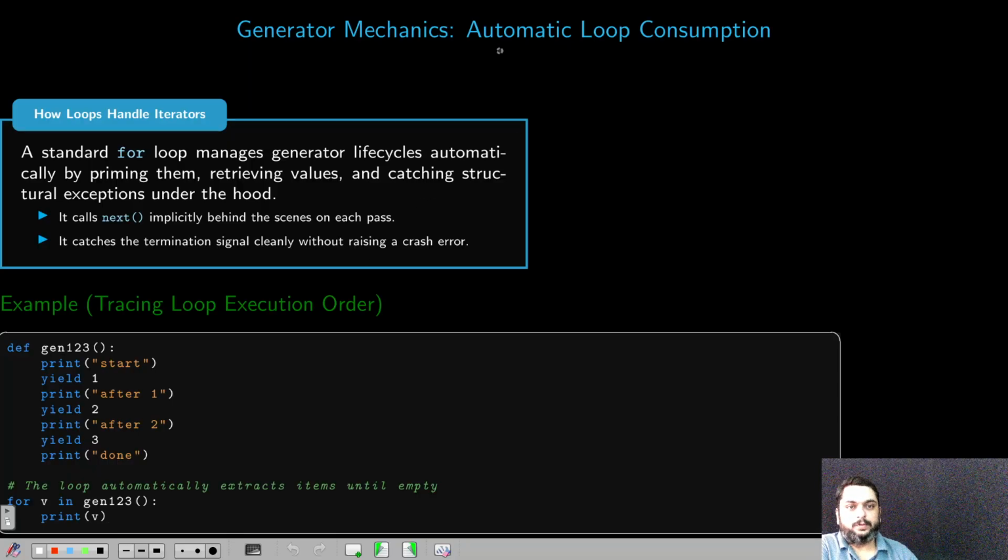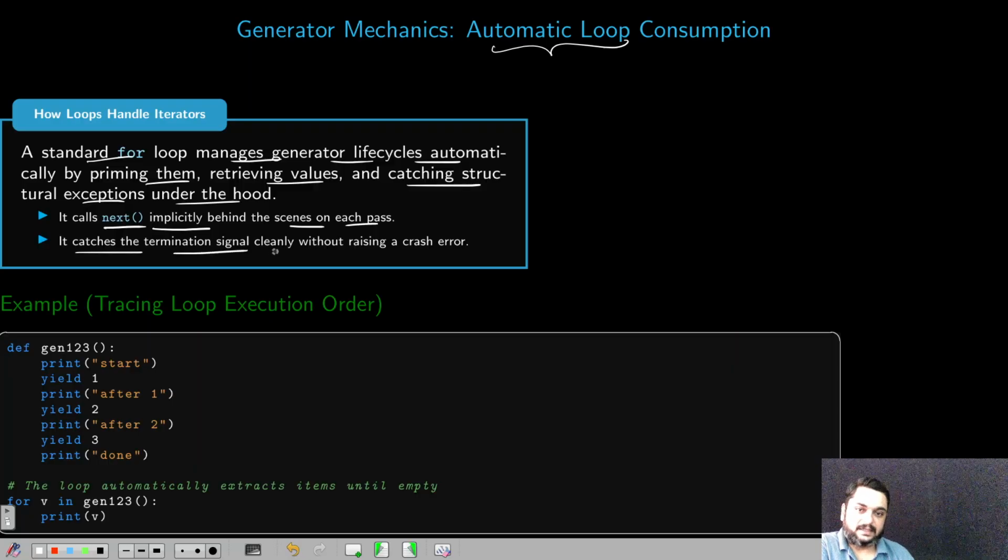A loop usually consumes a generator automatically. We usually don't write next ourselves. For example, a standard for loop manages the generator life cycle automatically by priming it, retrieving values and catching the StopIteration exception under the hood. It does yield, next, and then catches the StopIteration exception. It calls the next function implicitly behind the scenes on each pass. It catches the termination signal, that is the StopIteration signal, cleanly without raising an error or an exception or a crash.